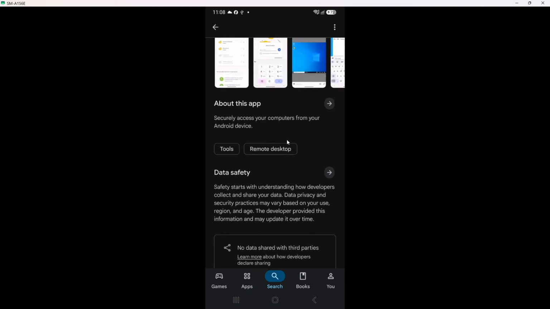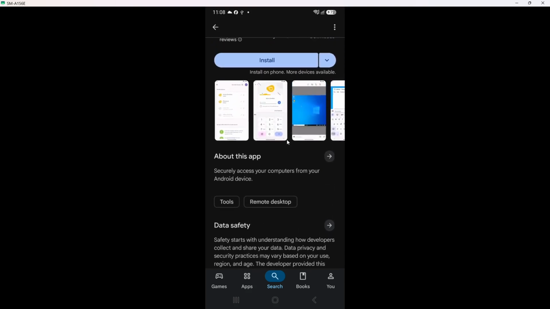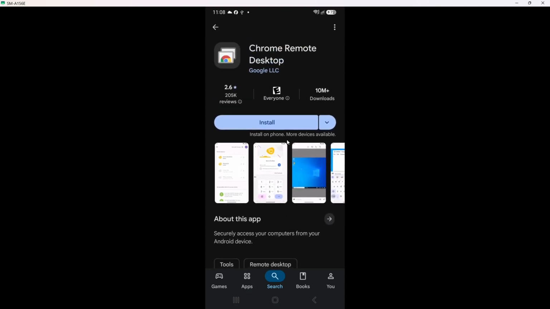Here, you will see information about the app, including its features and user reviews. This page is designed to give you an overview of what the app can do. It also provides insights from other users, which can be beneficial in deciding if this app meets your needs.